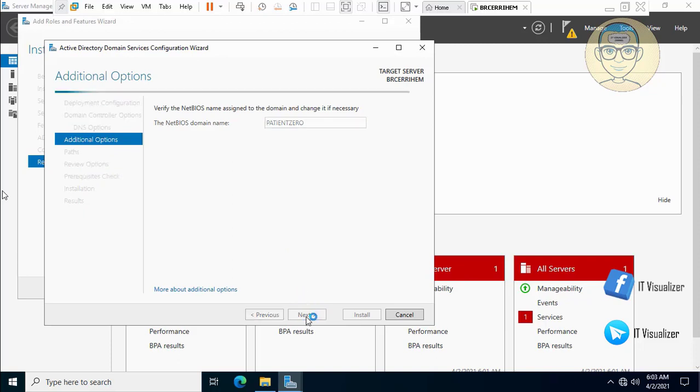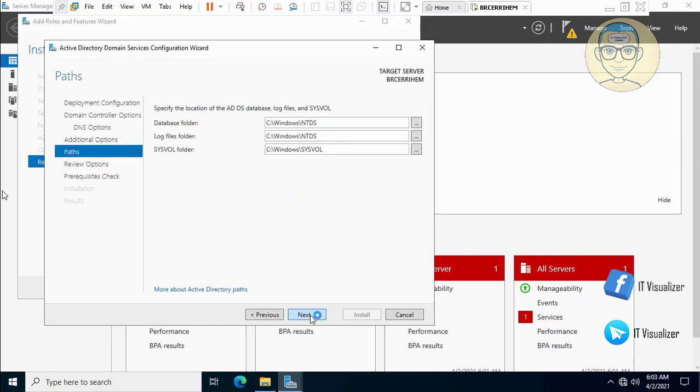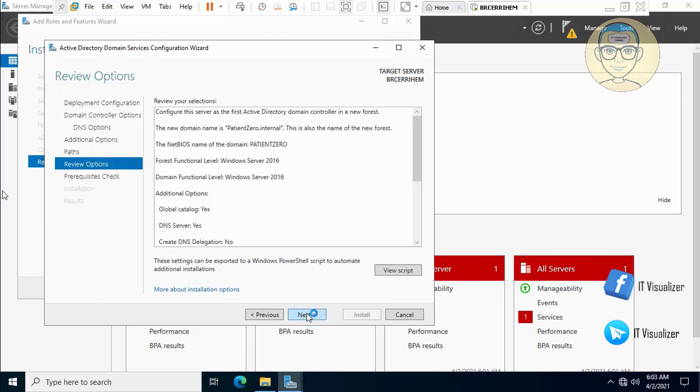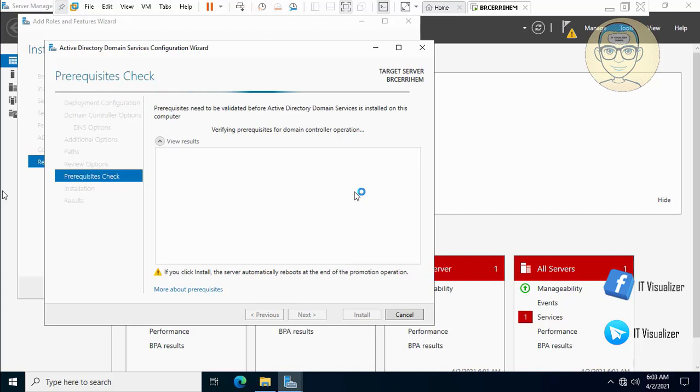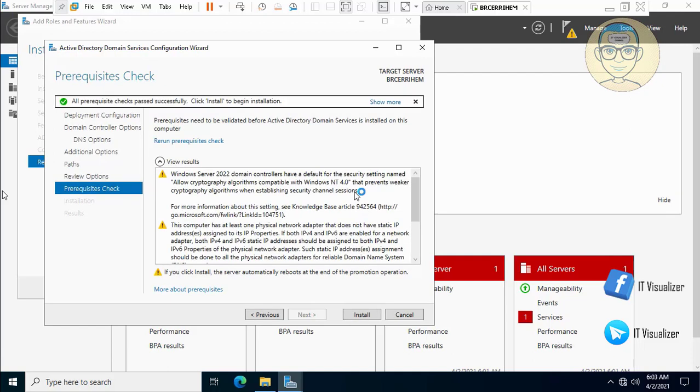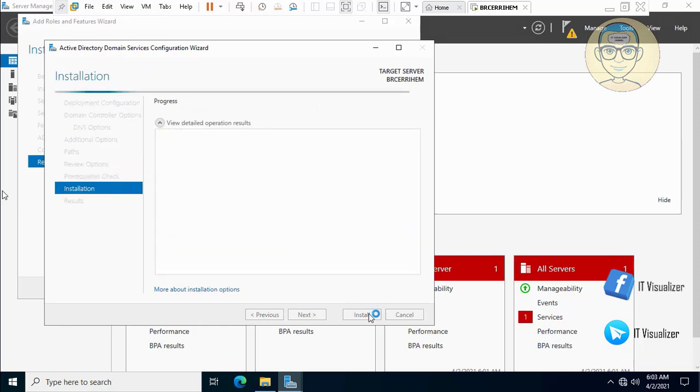Here, this is the NetBIOS name. It is PatientZero. This is the database folders, the log folders, the sysvol folders for the Active Directory. And then next, we have discussed all of these options before, what the database folder, the log folders, and the sysvol folders are. Now it is installing or promoting the server to be a domain controller. And then install.